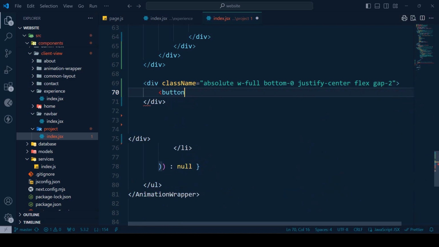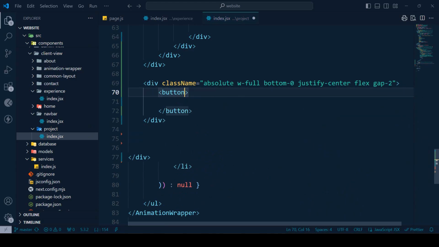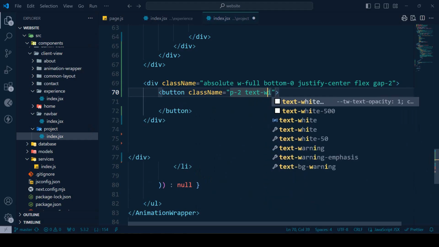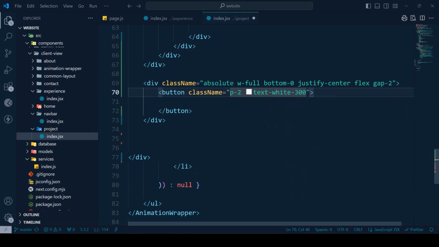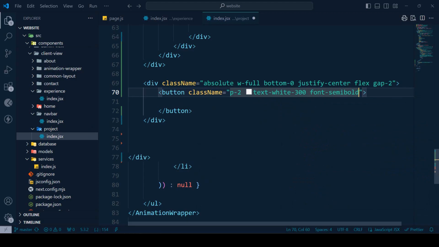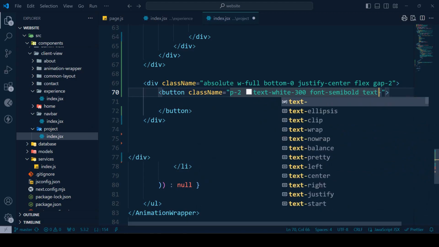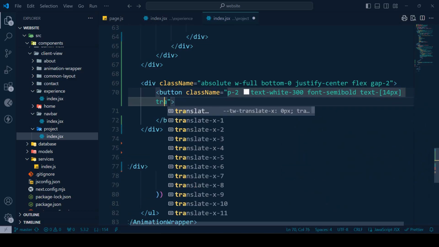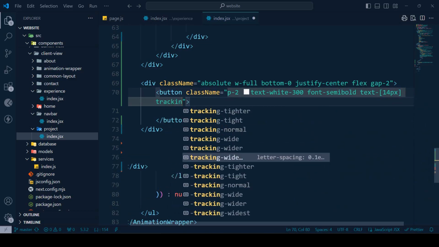Okay, great. And now here after that I want to take one button, so the button is started, button is ended, and into this button area I want to use a class name. Here I want to use some padding, and then I also want to use text white with 300, and then font I want to use semibold. Okay, I want to use that semibold font, and then also text size I want to use a custom one, 14 pixel. Okay, I use it, and also I want to use tracking as widest.